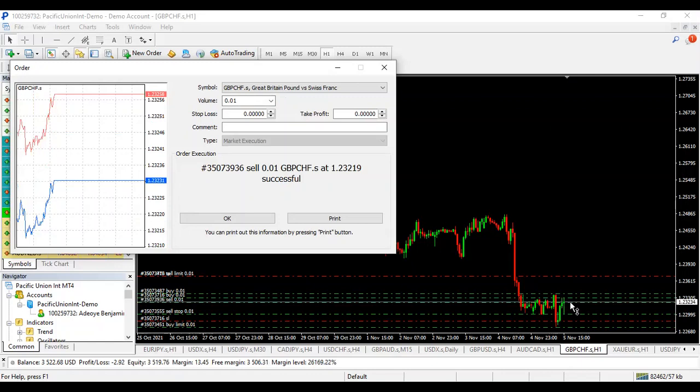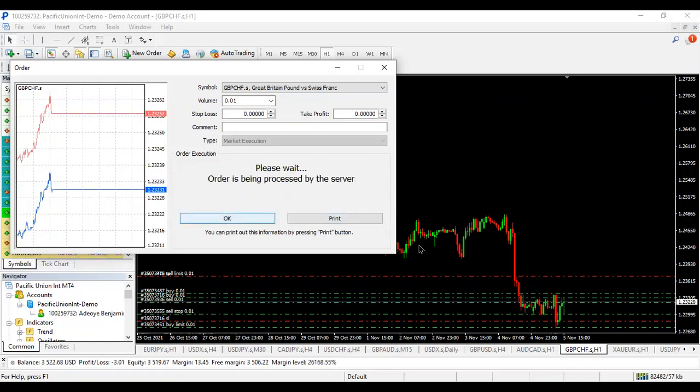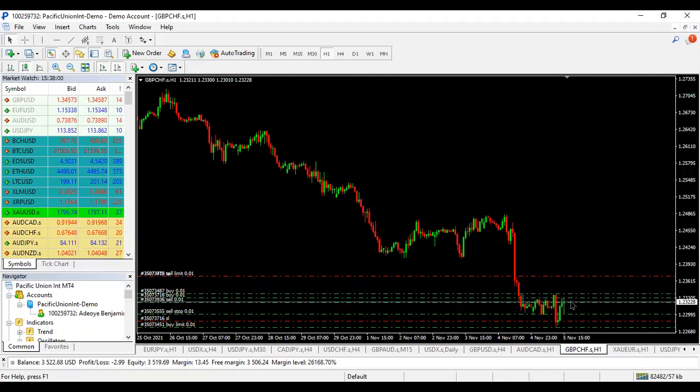So we want to modify this order now for our take profit. For a sell, the take profit will be below, not above. But for a buy, the take profit will be above, not below. So for a sell, our take profit will be below. So we are moving this take profit towards the buy limit order, or at the buy limit order.